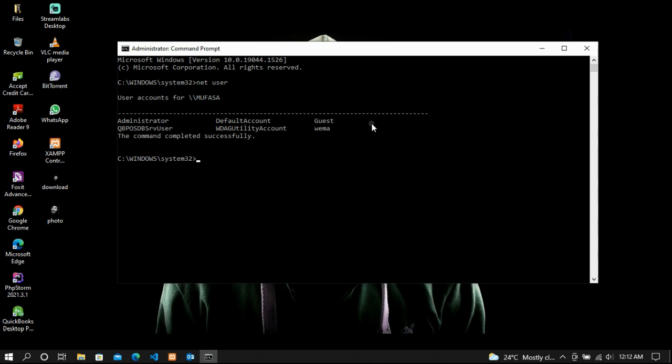What it does is give you a list of the users on this machine. Not all the users you see there are users that you have created, or that your administrator at school or at work has created. Most of them you can just ignore. If you have QuickBooks installed, you're going to have a QBPOS SDB server user. That one is for people who have QuickBooks installed on their machine, like I do.